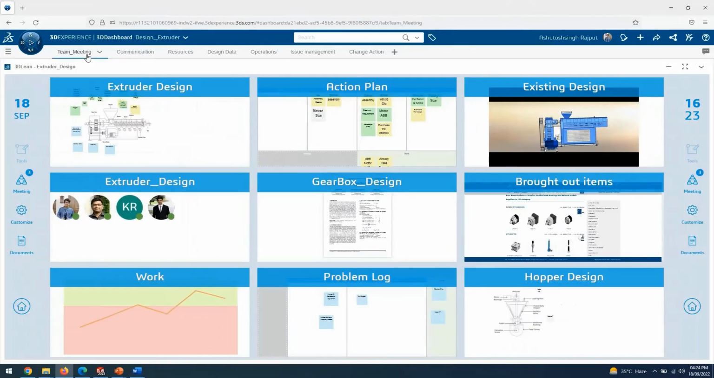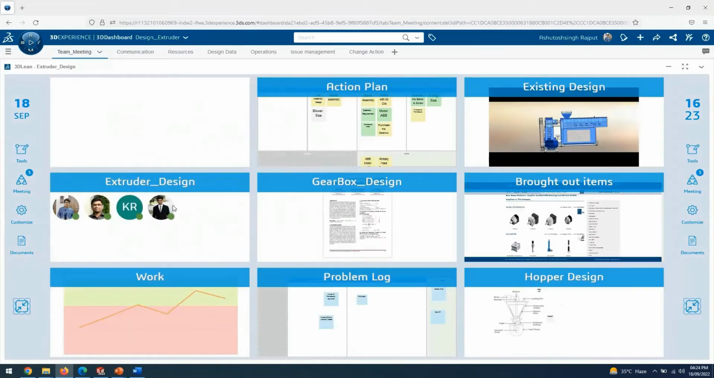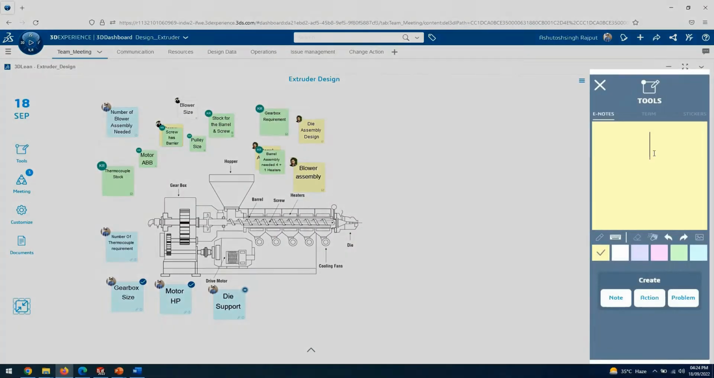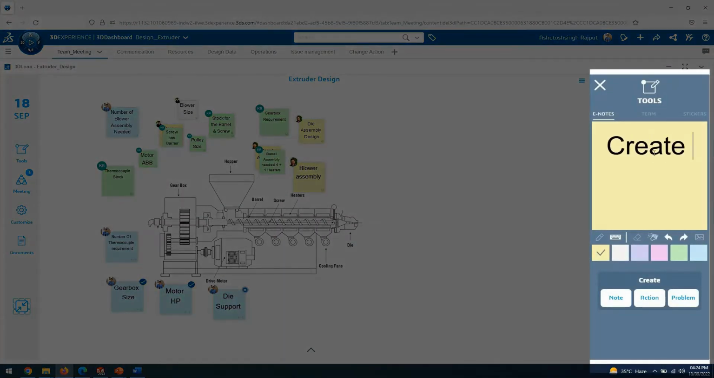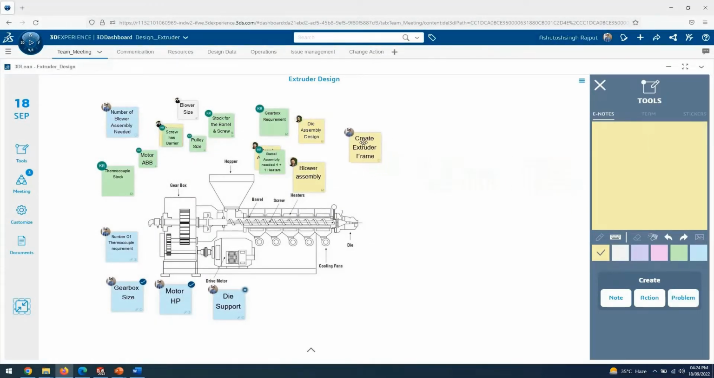Asutosh navigates to the team meeting tab on his dashboard, where Yagnik and Jamin have logged in remotely and are working to contribute. He starts by creating the problems. The first action needed is to create the frame design. So he starts the problem by mentioning to create the extruder frame. Once he creates the problem, he can drag and drop sticky notes, and the same thing will be visualized by the other team members.